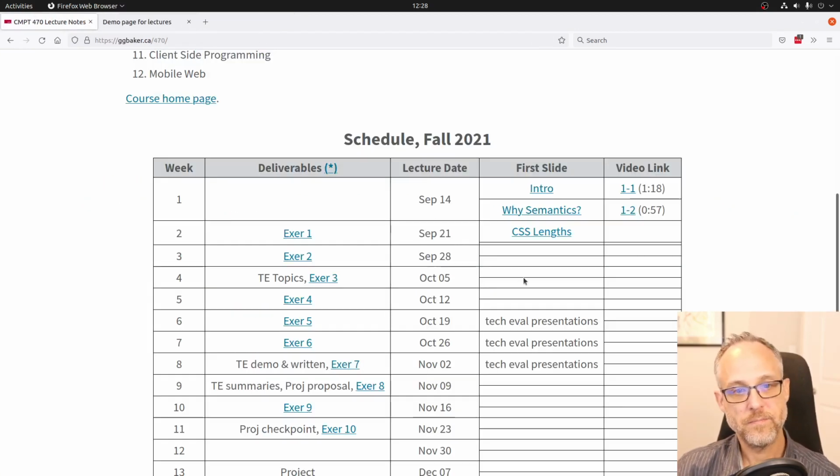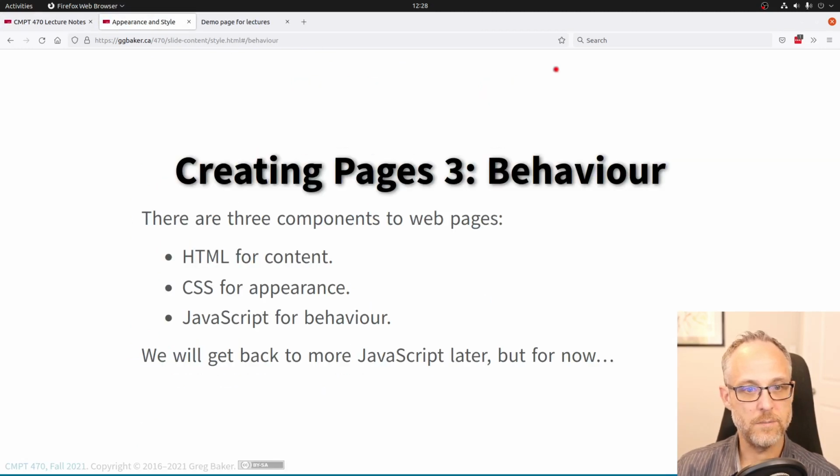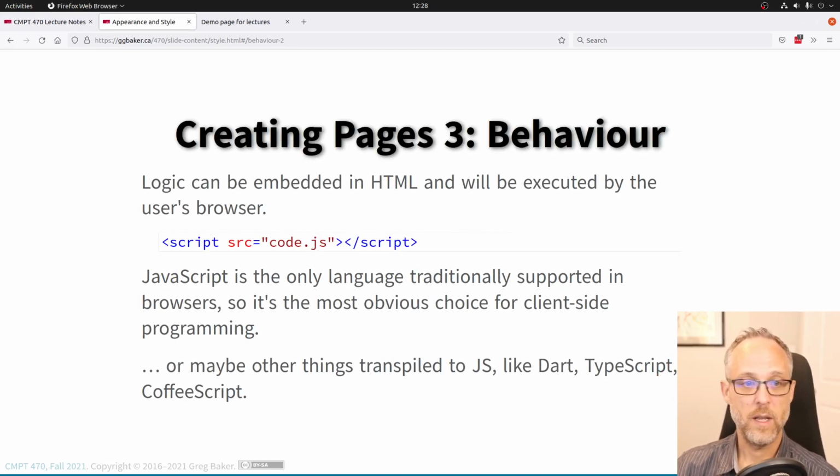Where did my slides go? This is like your modification of the behavior as a developer. I'm not going to talk about JavaScript much right now. Again, some of you will have dealt with it before. I guess the short intro is there's a script element. You can say, here's a file with some JavaScript in it. It's the one that actually works in web browsers.